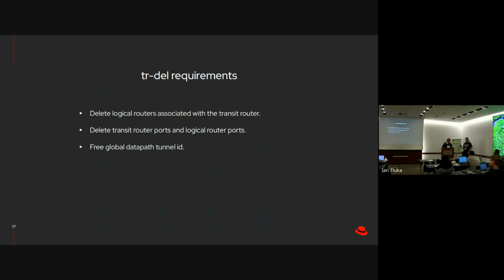The delete requirements. The transit router maintains a list of strong references to all of the ports that are associated with that device. So when we delete a transit router port, all of the resources, the northbound and southbound database entries, and the tunnel keys associated with that device also get deleted, and we free the tunnel key associated with it.